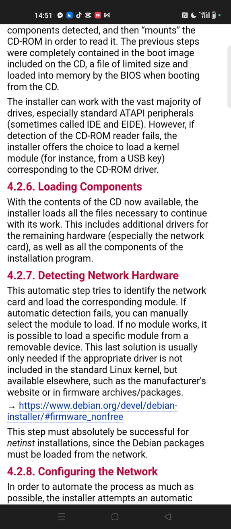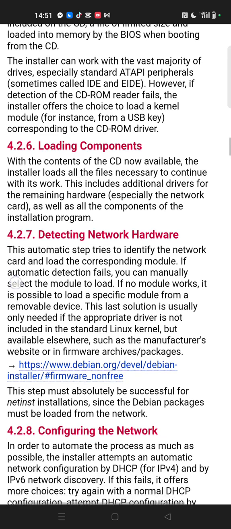4.2.6 Loading components. With the contents of the CD now available, the installer loads all the files necessary to continue with its work. This includes additional drivers for the remaining hardware, especially the network card, as well as the components of the installation program. Detecting network hardware.